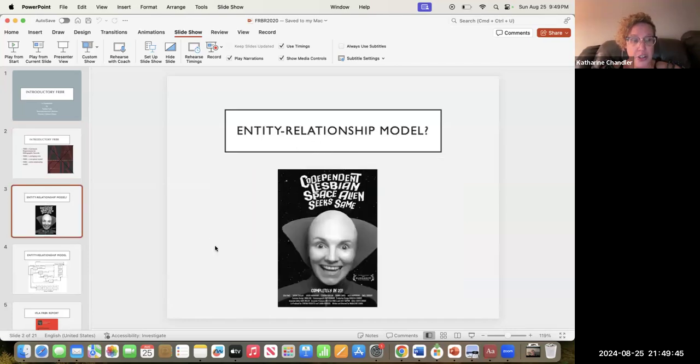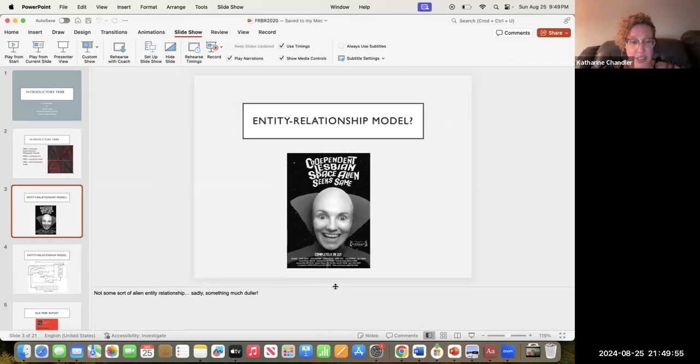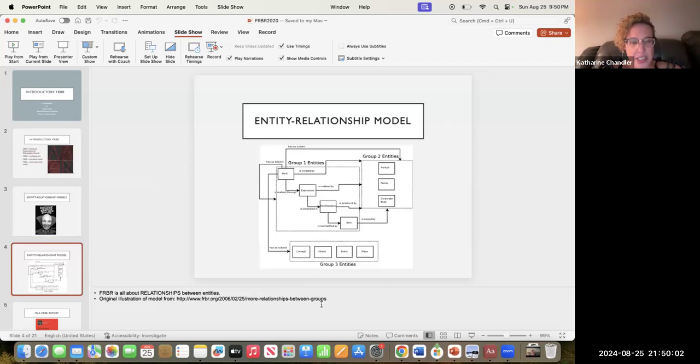So this is kind of a jokey thing she put in here. This codependent lesbian space alien seeks same, but what's going on here? What did she say? She said, but it's not an alien entity relationship, but it's something duller. Haha. So this is this complex entity relationship model.